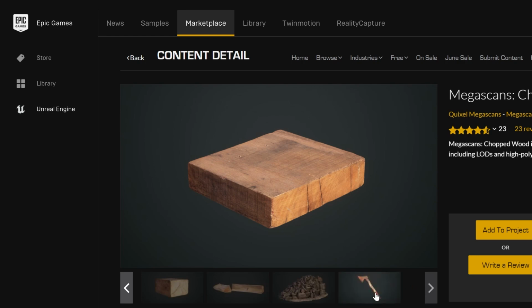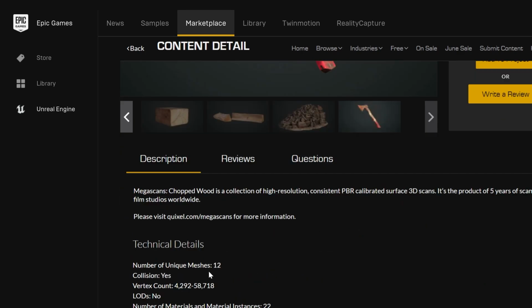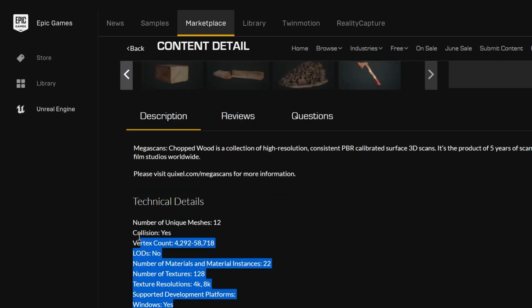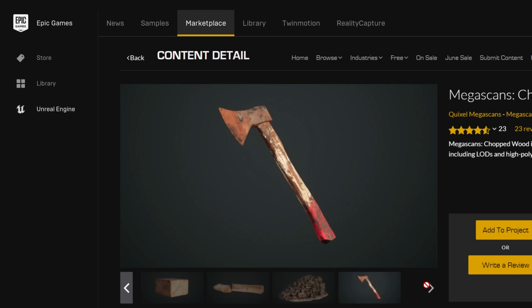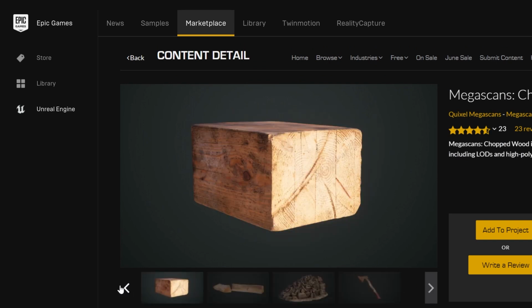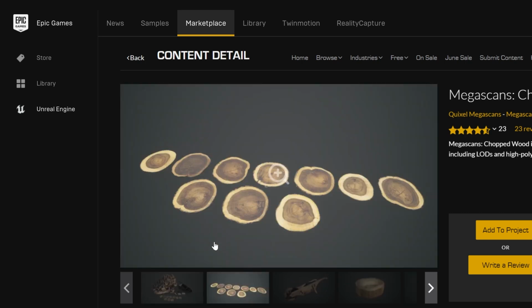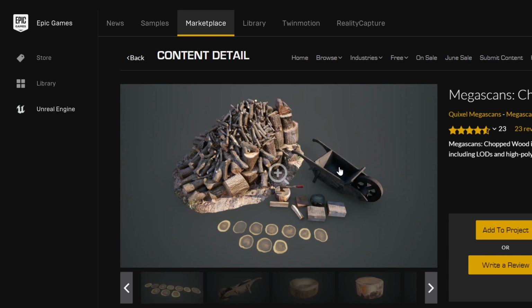It's showing you what you've got in pictures, and then there's some description. Number of unique meshes, 12. Collisions, yes. So this is useful information to look at to find out if it's the thing that you want. What you don't necessarily get is a picture of each thing individually, as you can see, but you usually get some kind of overview. That's just bits of wood, but there's an overview of all the things that you get in this particular pack. Megascans are amazing. Because of the way they're generated, they're good for photorealistic stuff.